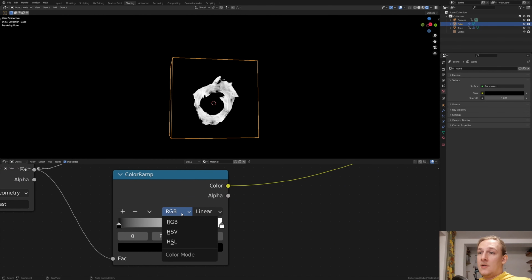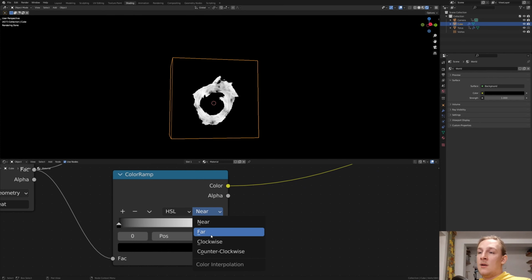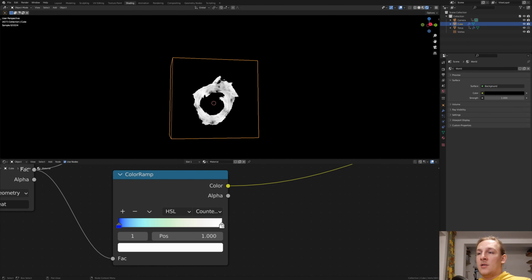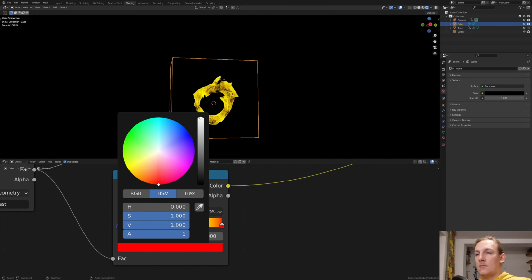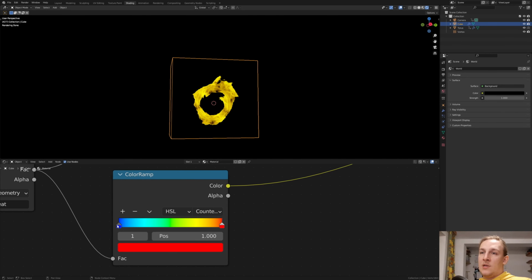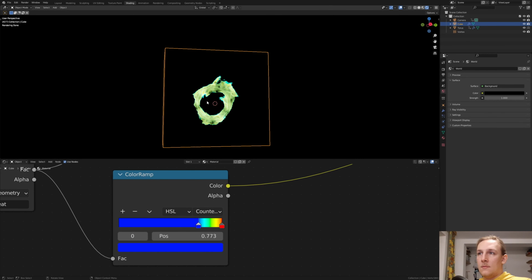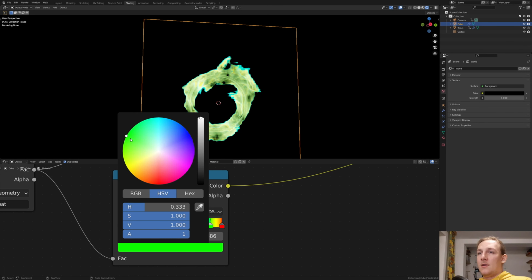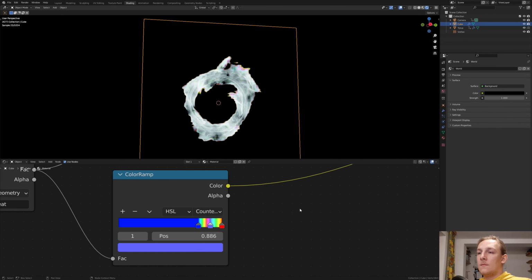Now let's go down here, set this to HSL and counterclockwise, and set the black to blue and the white to red. Now drag the blue in and press plus, and I think I'm going to set this to something blue, like this. You can of course add as many controllers here as you like, but I'm going to leave it at that.